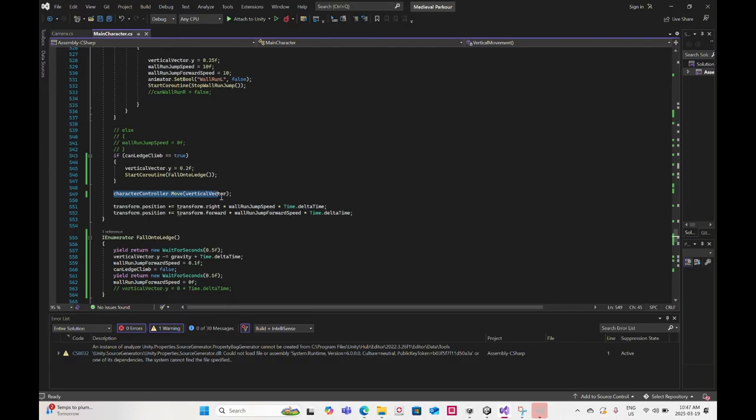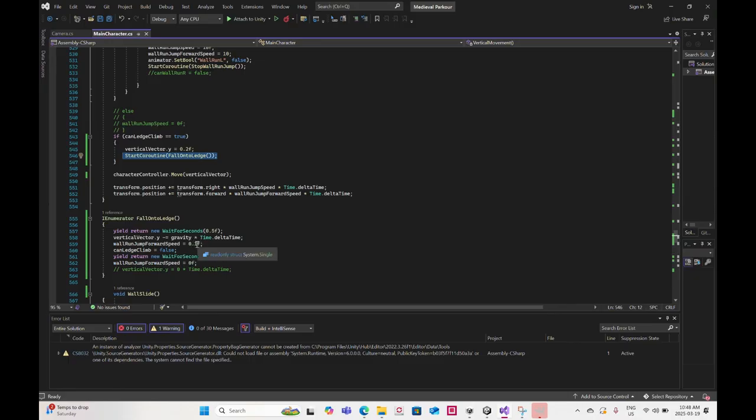So this piece of code here is constantly looking for the vertical vector, x, y, and z. So I'm going to set it to 0.2, and then I'm going to immediately start coroutine fall onto ledge, and fall onto ledge after half a second. This y value is going to be set to minus equals gravity times time dot delta time, and I'm also going to add a slight nudge forward, so it's going to be wall run jump forward speed 0.5, which is triggered by this piece of code.